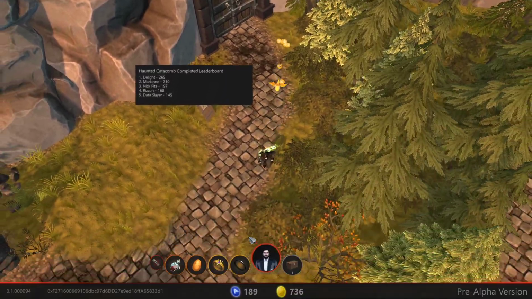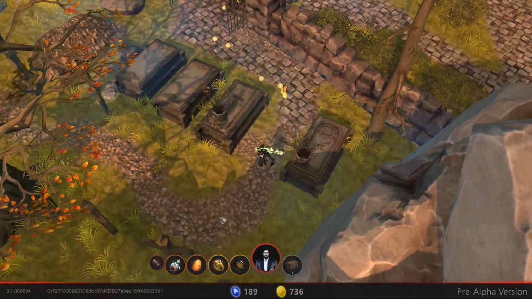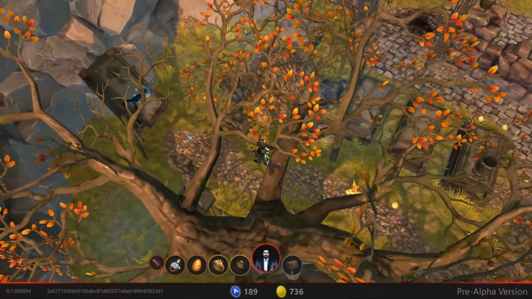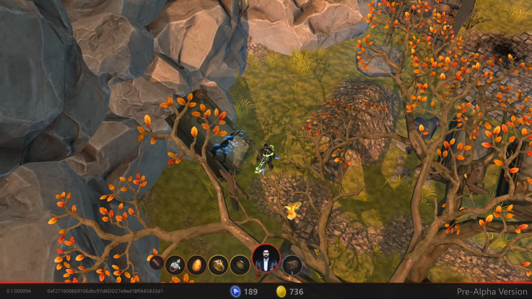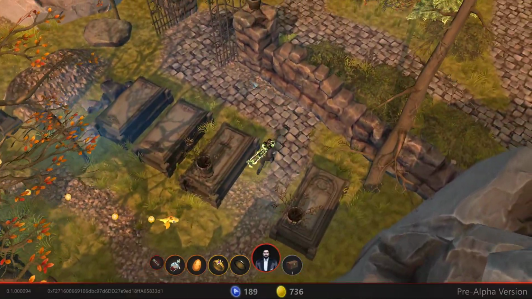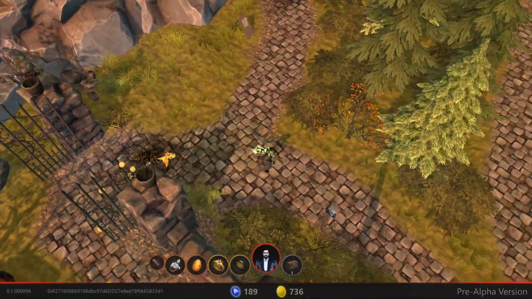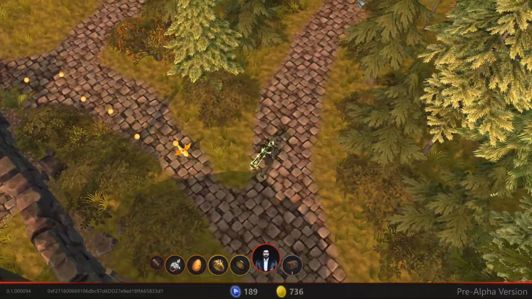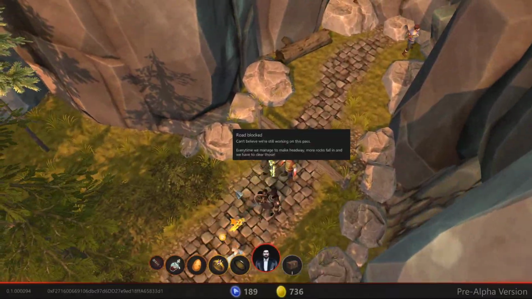A couple of fun areas to visit. One is the graveyard. There's our crow. Something's happening here, we're not sure what yet. Watch this space. That's our neighborhood ghost. This is a dead end, there's nothing up here.